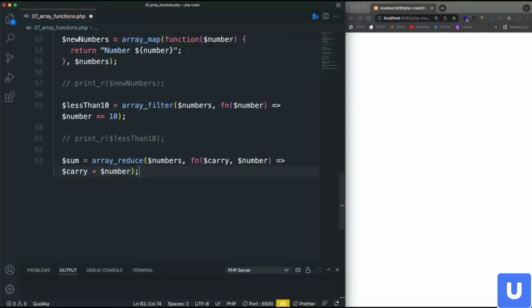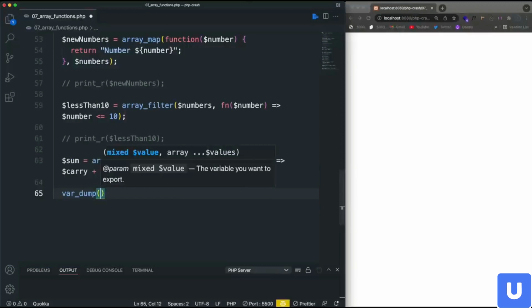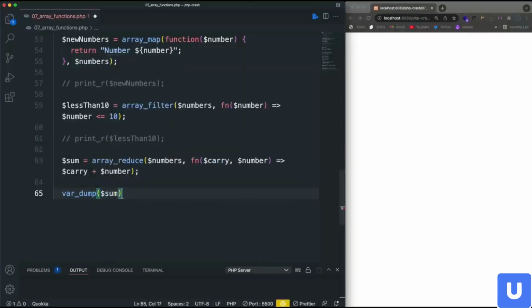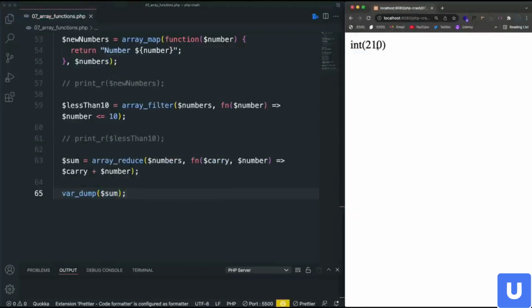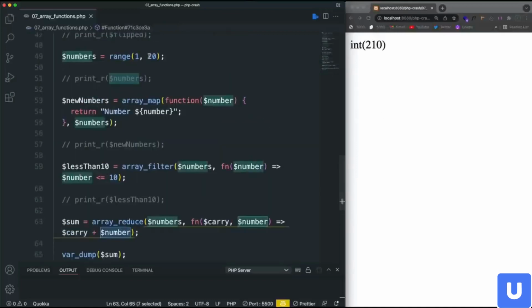So what this should do is give us a sum. Let's do a var dump of the sum of all the values. Okay, so it gives us an int of 210. Basically the carry will start at 0, and then through each iteration we add whatever the current number is. So it was basically 0 through 20. If I change this array to 0 through 30, then it'll change the sum to 465.